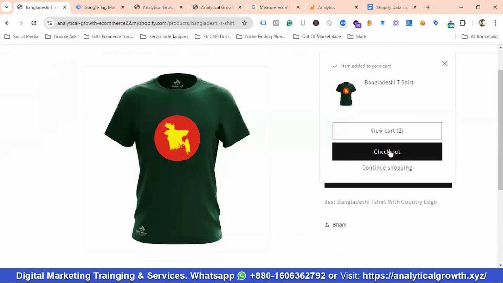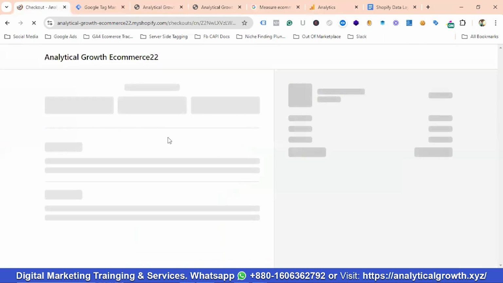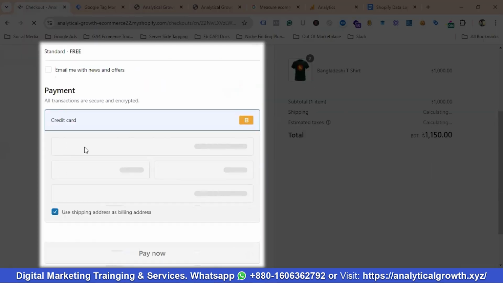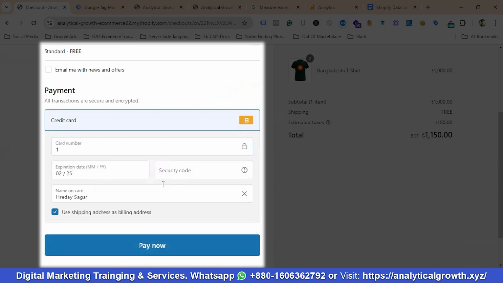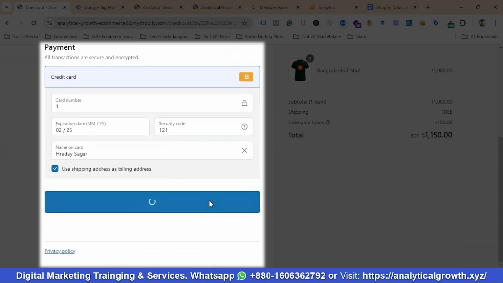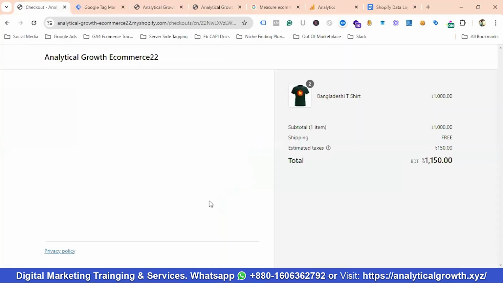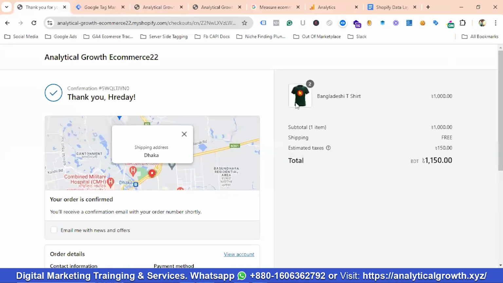To see it, I'll quickly purchase a product. I'll give the card number as 1, expiration 25, then the security code 121, and I'll click on pay. Okay, perfect. Your order has been purchased, your order is confirmed. So the total value is 1150 BDT.